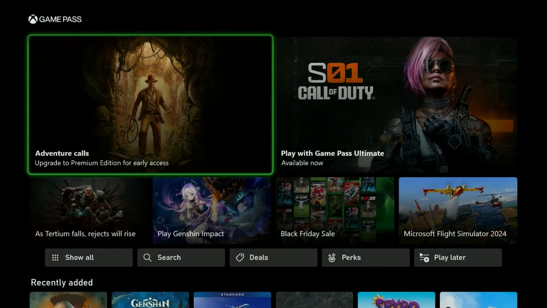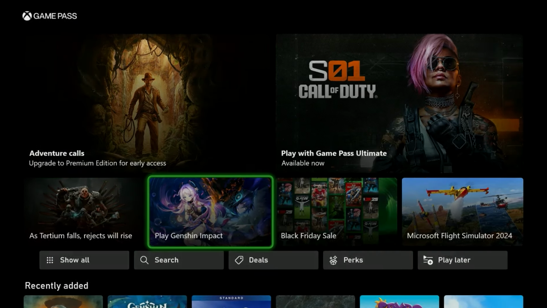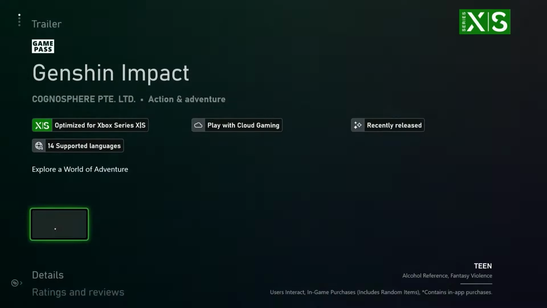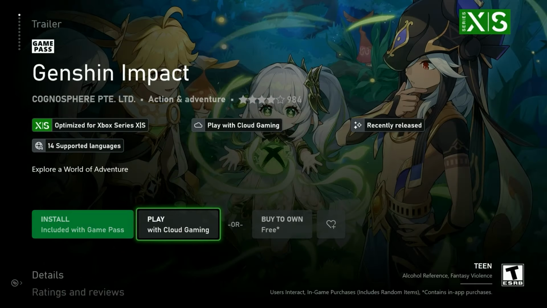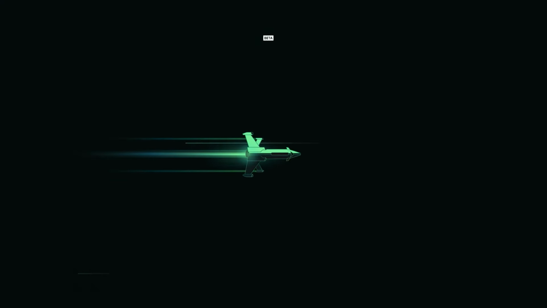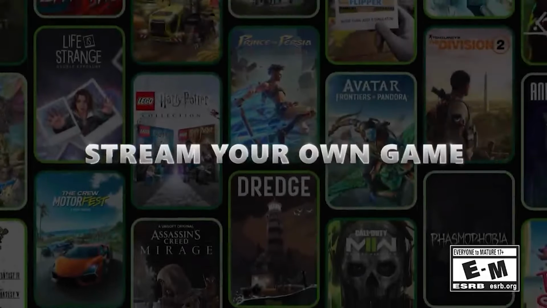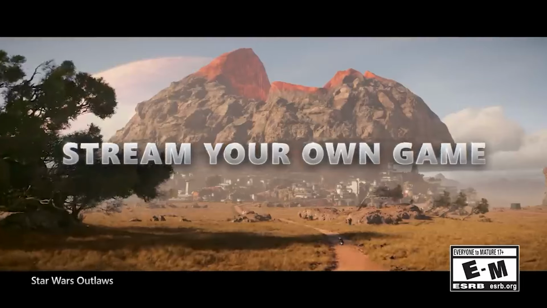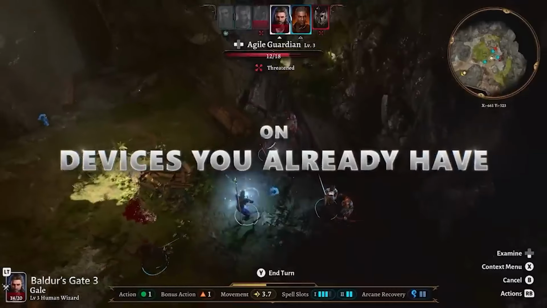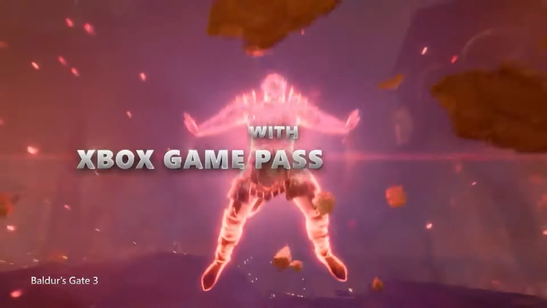Starting on the Xbox Series S console, launching the game is very easy. It's as simple as scrolling to Game Pass from your dashboard, searching Genshin Impact, and pressing play. As many of you may already know, Xbox most recently announced Play Your Own Games, which we are all more than excited for, but not every game is available as of now.